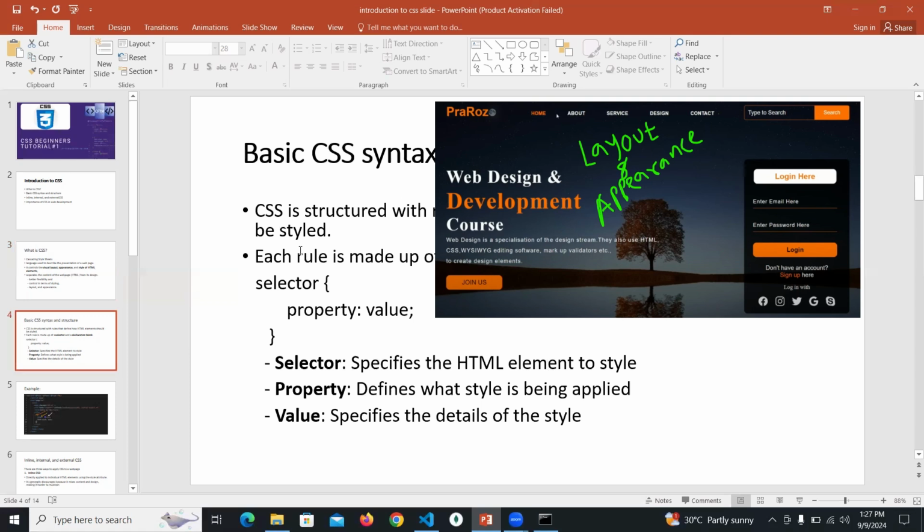So the basic syntax for HTML, the basic syntax for CSS now, let's just look at that. CSS is structured with rules that define how HTML should be styled. So you just need to know the rule, and the rule is very basic. You must have a selector, and that selector is what specifies the element that you want to style, whether it's a paragraph, the image, or the heading.